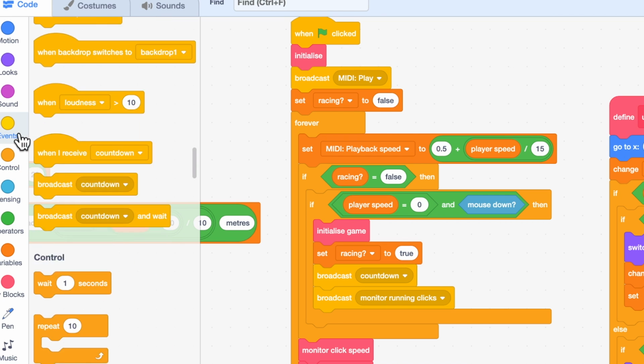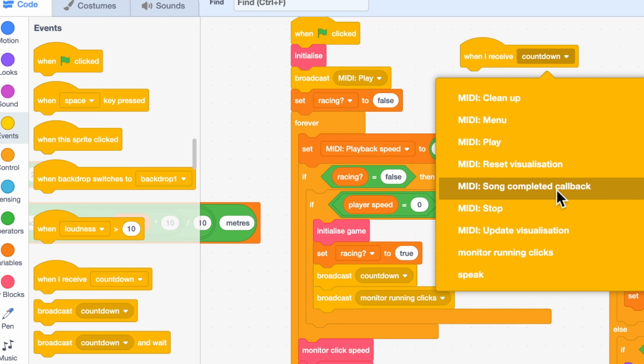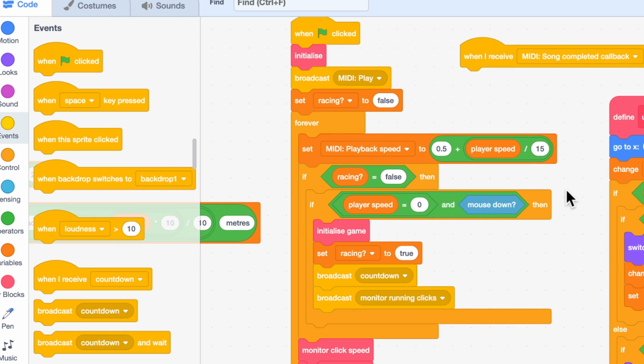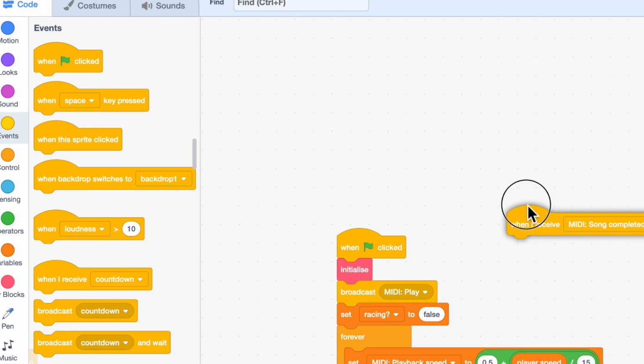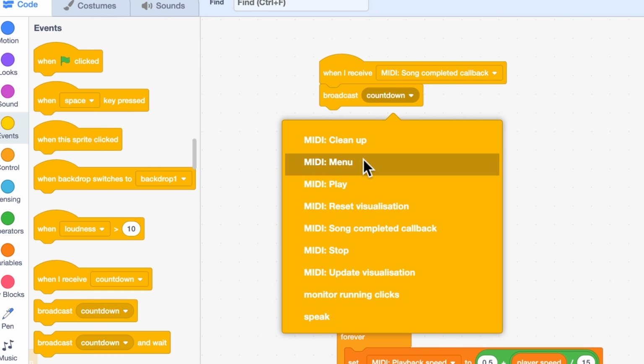Now I'm going to add one more thing in here. I mentioned the event MIDI song completed callback. If you're playing a song, when it comes to the end, the MIDI toolkit will actually broadcast song completed, and it's up to you if you want to deal with that or not. What I want to happen is when the song is finished, it just starts playing it again. And that's simple to do because I've already set up the song number, nothing there has changed. So all I need to do is when the song is finished, I'll play it again.